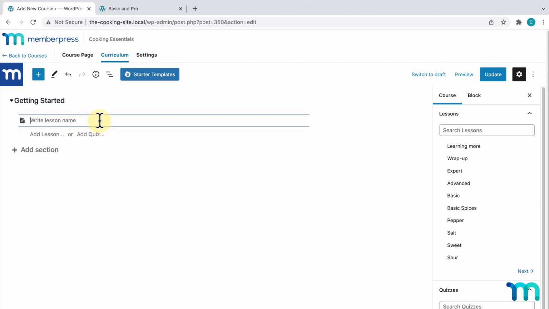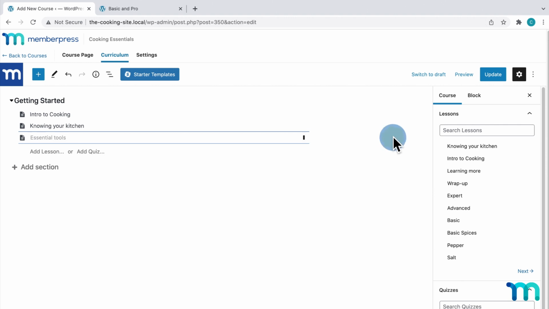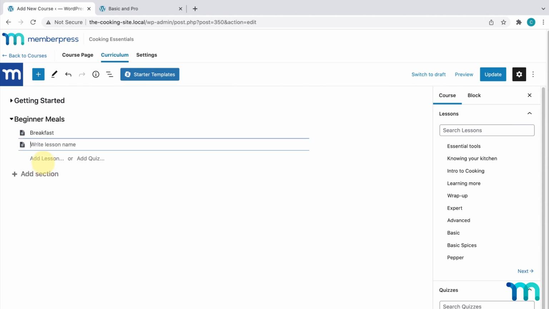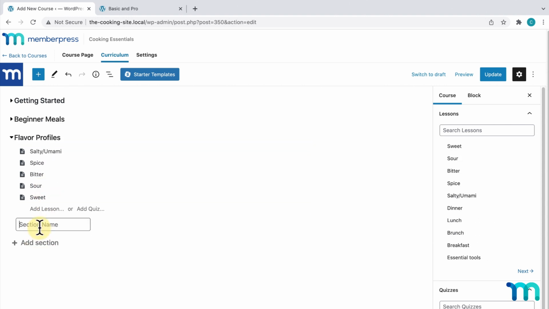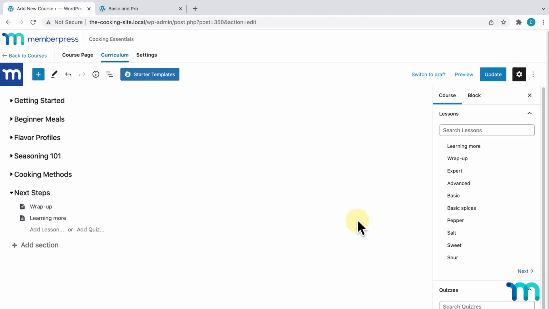So for this example, my first lesson will be Intro to Cooking. Then I'll hit Enter to save it, and it just added that lesson to my section. I'll add some more lessons to this first section, and that's all the lessons I want in my first section. Now, I'm going to fast forward the video and create some more sections and lessons for my course. Okay, so now I have all my sections and lessons created.